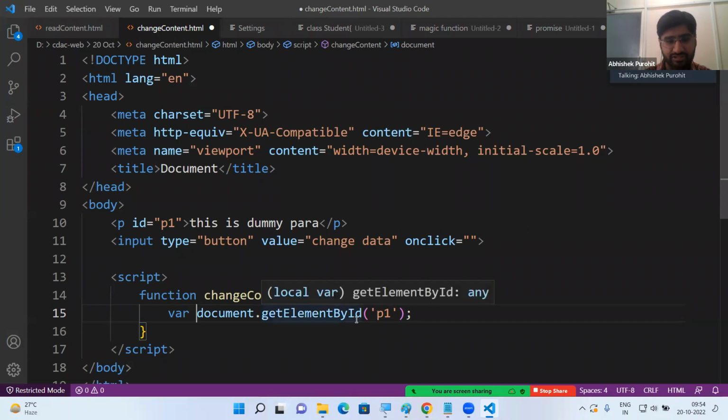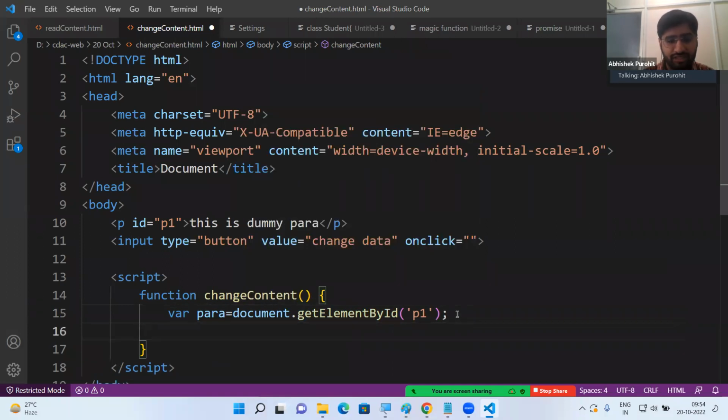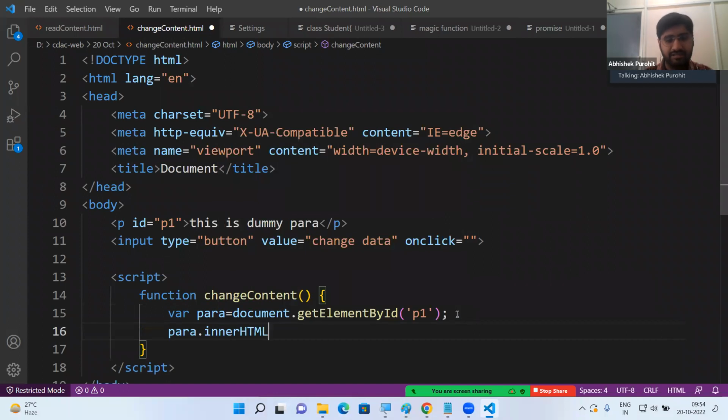a value. So which value? The object of that paragraph element. So let's assign it into a variable that is para. Now what if we want to get the content which is written inside this paragraph? So we have to write this para.innerHTML. So earlier we were reading its value, but if you want to change the content, then don't read its value, just assign new data into it.